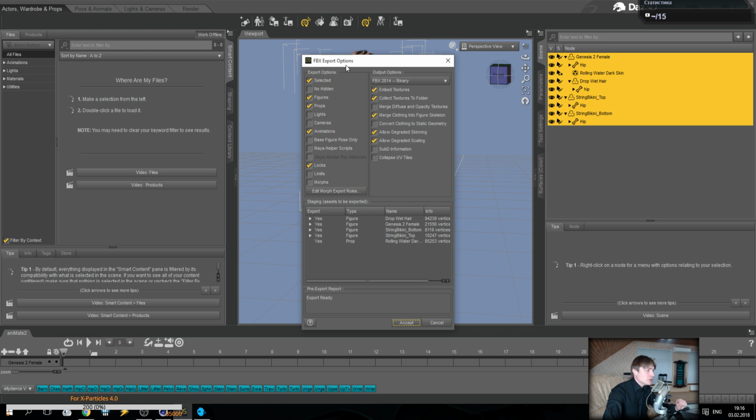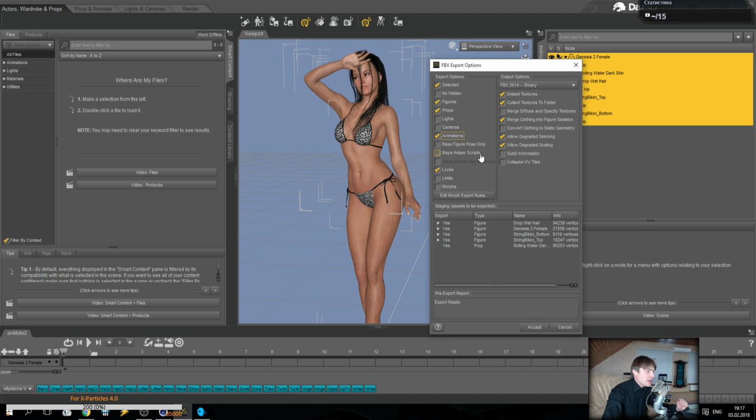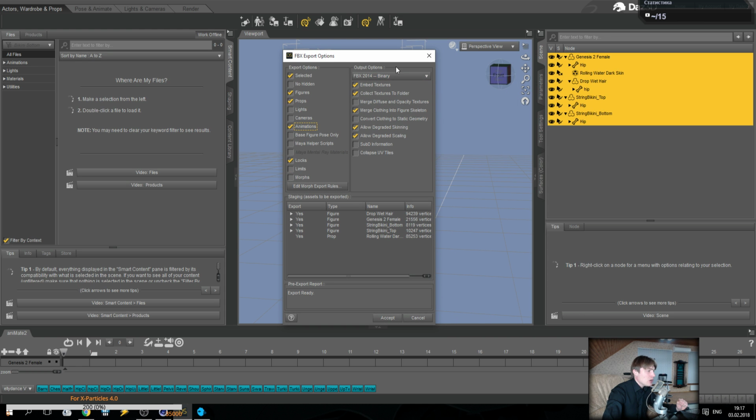I have a Windows FBX export options like this. So, selected, yes, not hidden, not necessary. Figure, props, lights and camera I don't need because I'll use them in Cinema 4D. Animation, okay, you can transfer, or not transfer, because I am not using animation, but if it is checked here, you will receive some animation in Cinema 4D. Base figure pose only, no, because I already changed some pose, yes. Maya no need, logs yes, no limit, no morphs, and output options.